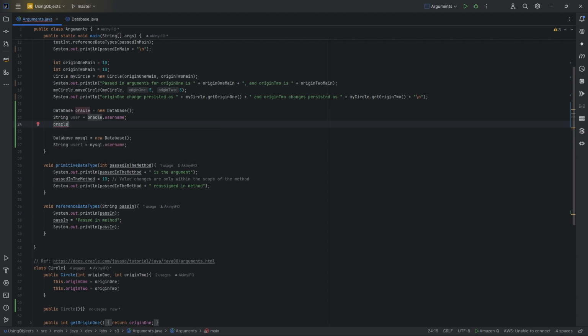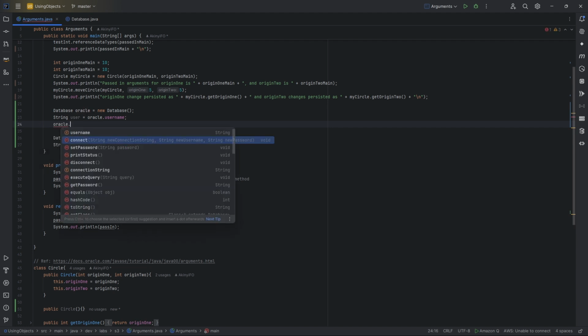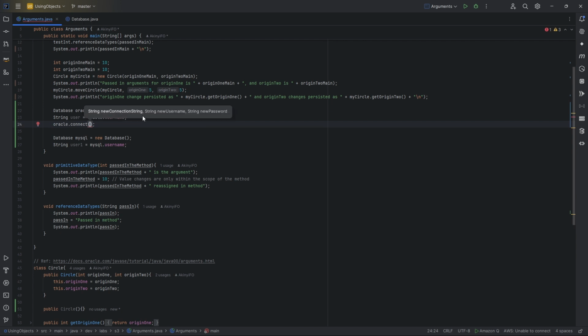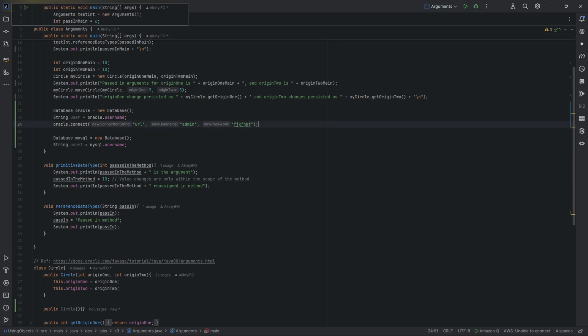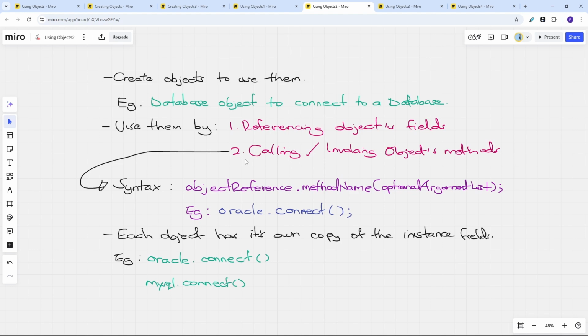If I want to have access to a method, for example, I could just say Oracle Connect. It expects me to pass some things. I think I've used this enough times now. Admin in the previous sessions, and so on. Or it could just be an invocation to a method that doesn't have any arguments required, and so on. So that's how we use them.